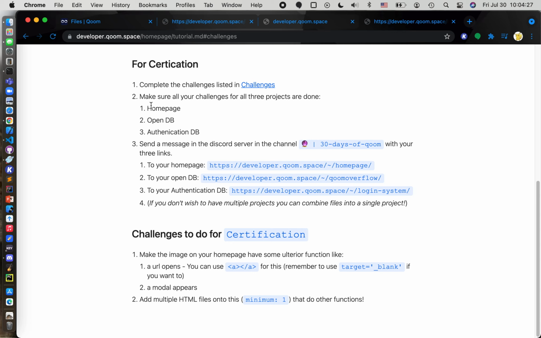Make sure you've completed all 3 projects. Send a message in the Discord server in the channel 30 Days of Qoom with your 3 links to your homepage, to your OpenDB, and to your authentication DB. If you don't wish to have multiple projects, you can combine all files into a single project, like /homepage, /login system, /Qoom overflow and /home, or whatever you want to do. Challenges to do for certification.